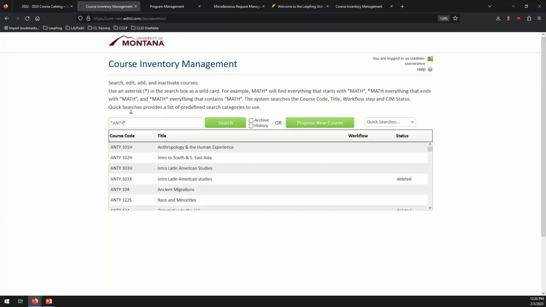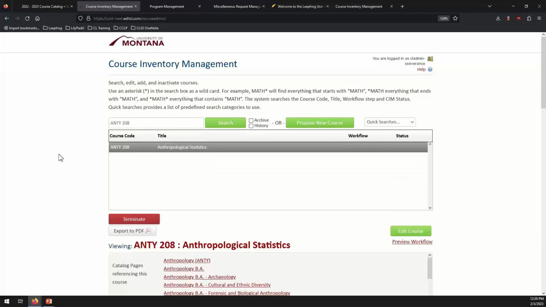I'm going to go back to yours now. Note that you can also search for a course directly. If you know the subject code and course number, like I do for this particular course, I can just put that in and hit enter, and it's going to find only that course here in the search.